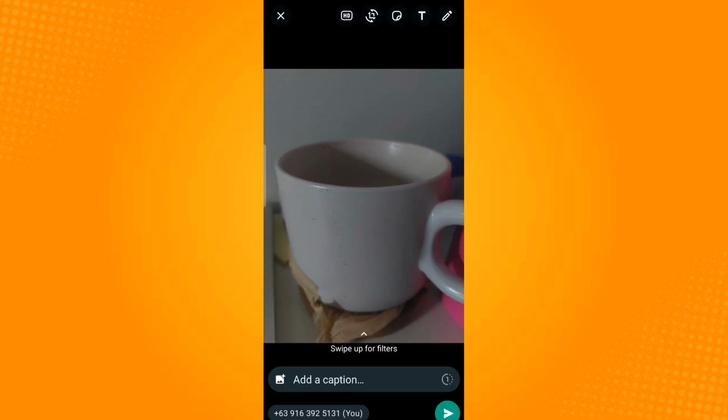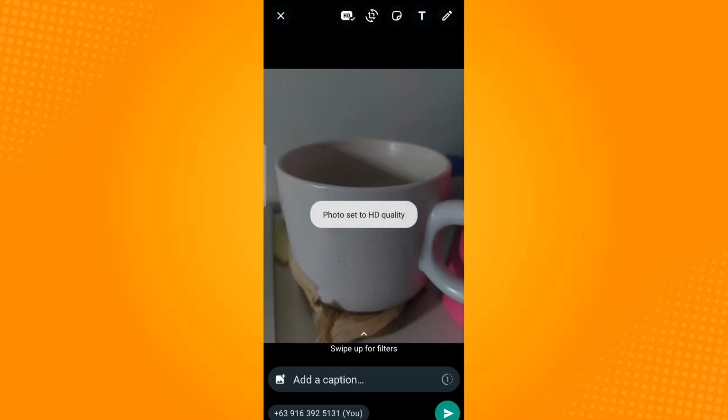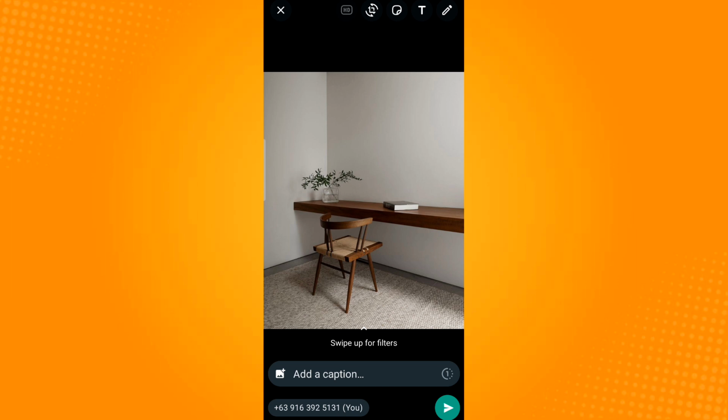So when you have a high quality photo, you will see this HD icon found on top. So when you tap this icon, it will provide you two options, standard quality and HD quality. So select HD quality to retain the quality of your photo, and then tap the send button found on the lower right corner to send. Otherwise, this HD feature won't be available.